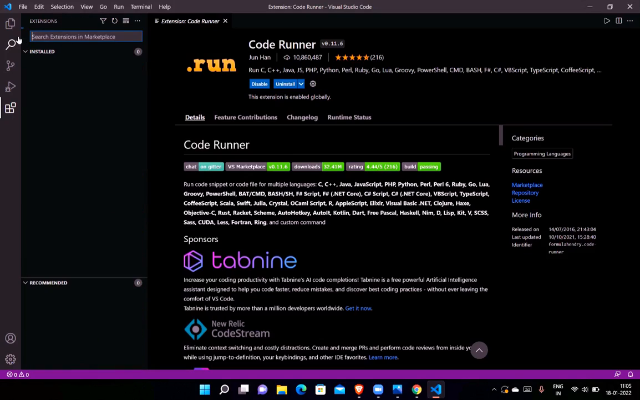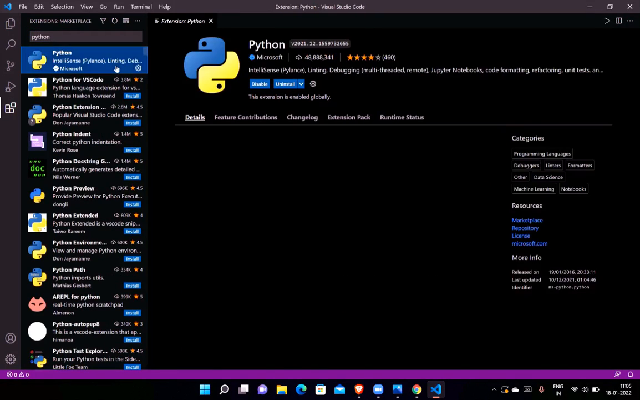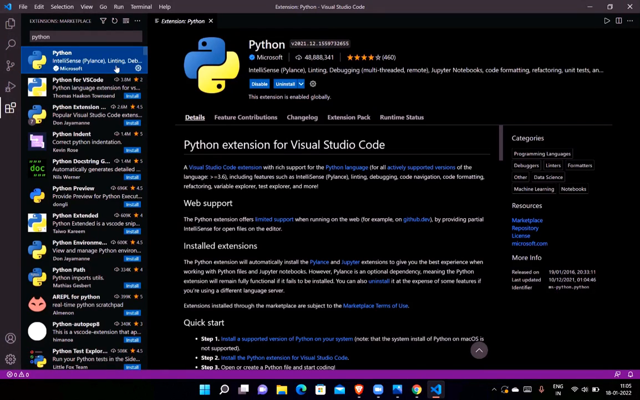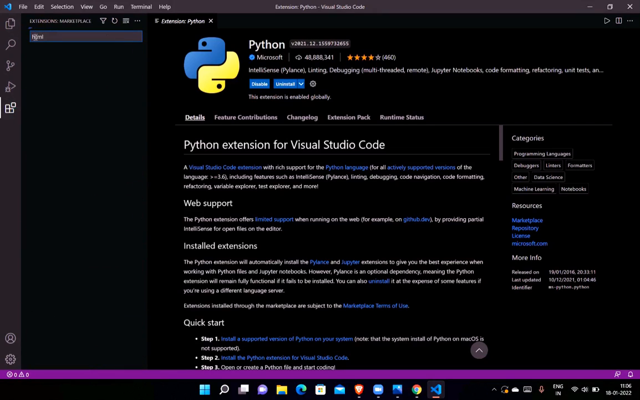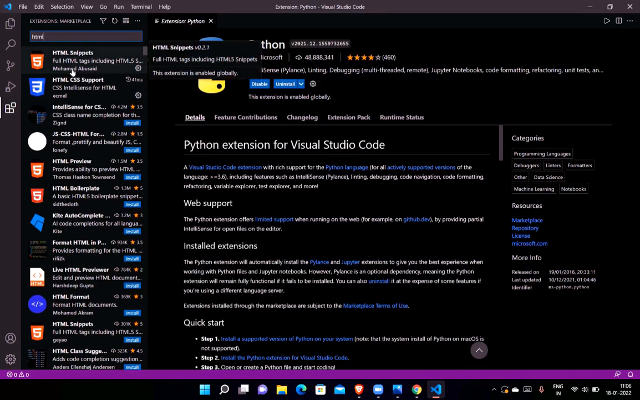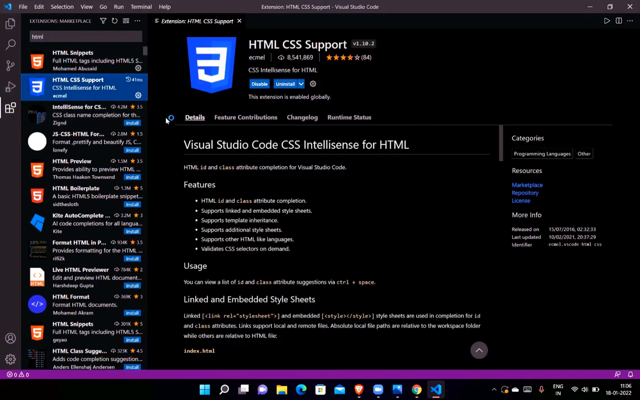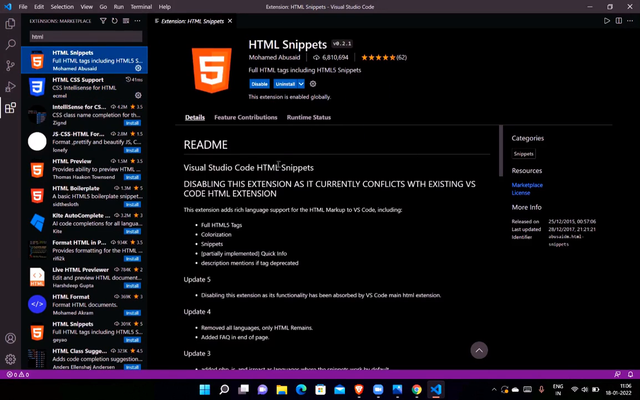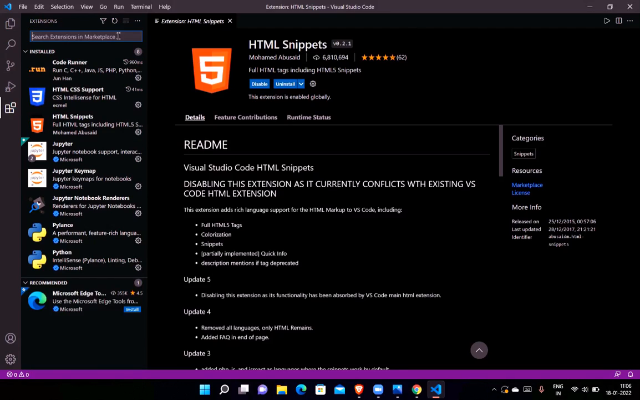Now if you want to run Python, so we will install Python. I have already installed this. You can install it too. It is very good for using Python. And then we have to use HTML, then HTML here. HTML, CSS support. Install this also. And HTML snippet, install this also. So we installed all these. So it will help us in doing Python and then HTML and CSS.